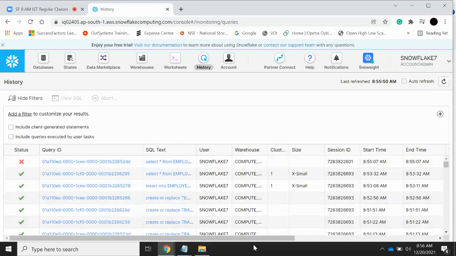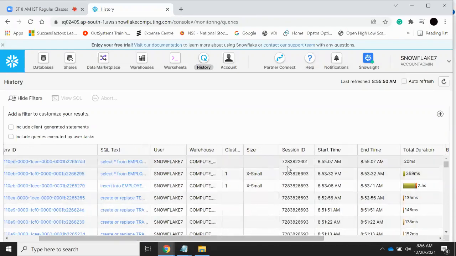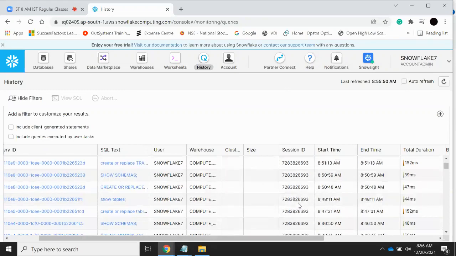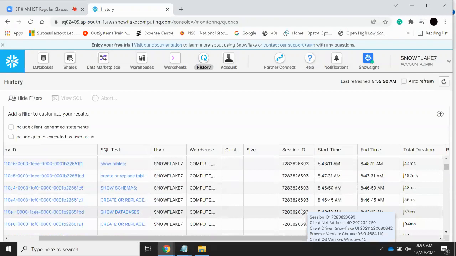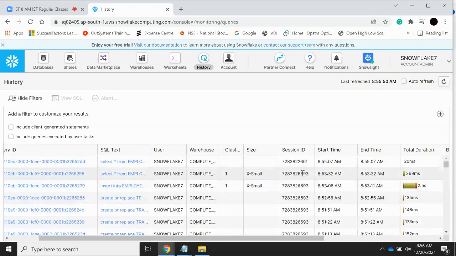Now, when you observe session IDs, see this one, session ID means when you log out and then log in, a new session ID will be created. See this one. So today, from the login time till here, the same session ID is available, right? The same session ID is available.